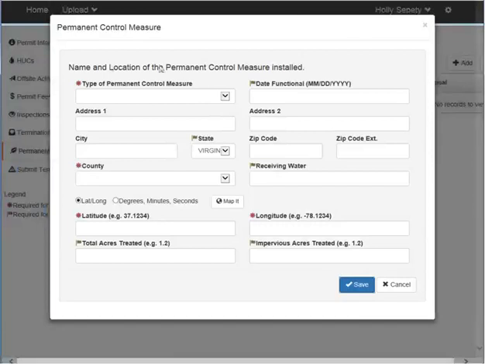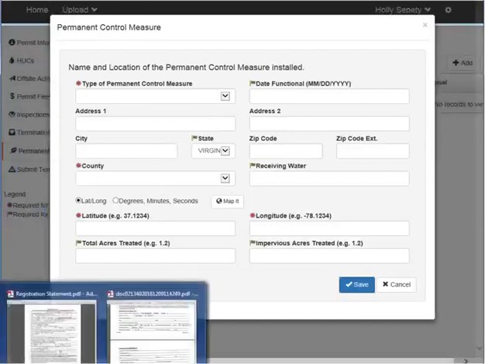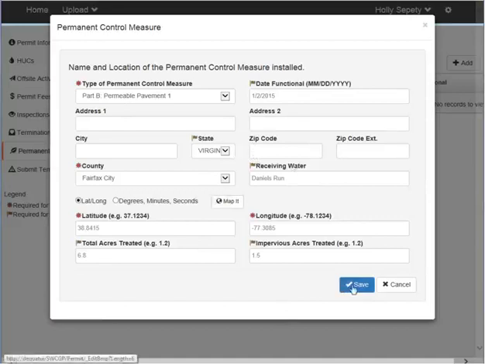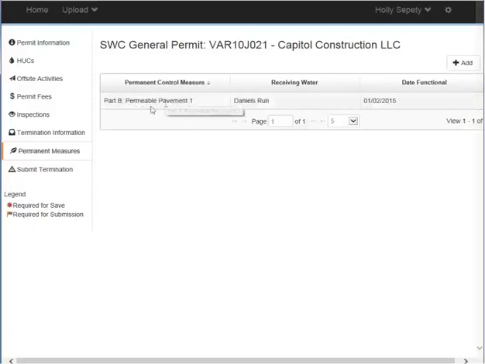If they use up all the fields on the form itself, they might attach an additional list. So I'm just going to pause this right now, enter all the data so you can see what it looks like, and then be right back. Okay, so now that you have all of the data entered that's required, go ahead and hit save. And again, you'll do that for every permanent control measure on the site.